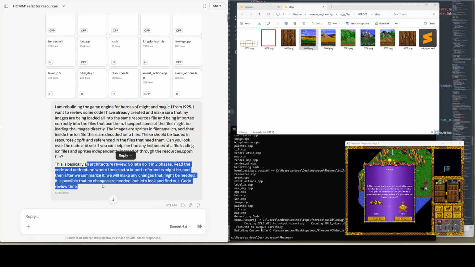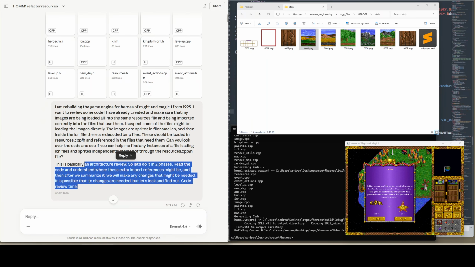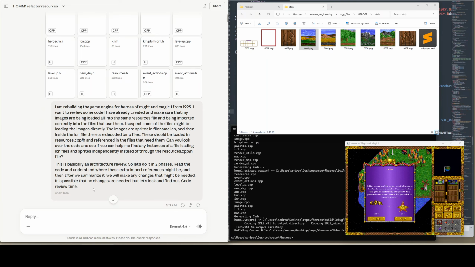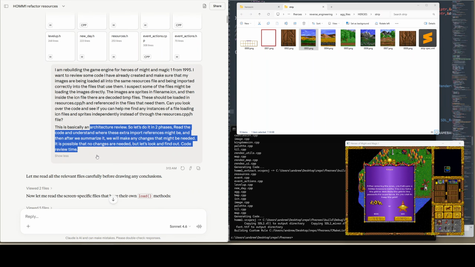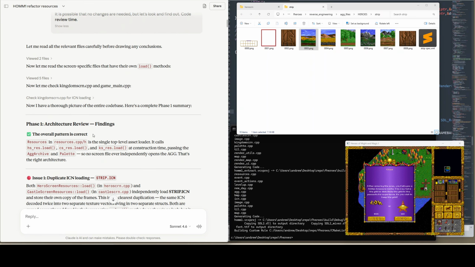Doing an architectural review, let's do it in two phases. Let's read the code and understand where the extra import references might be, and then after we summarize it, we'll make changes that might be needed. It is possible that no changes are needed, but let's look and find out. Code review time. I was pretty sure it needed some changes, but I was too lazy to go in and actually read the files. I was just suspecting it was happening. So the AI reads.